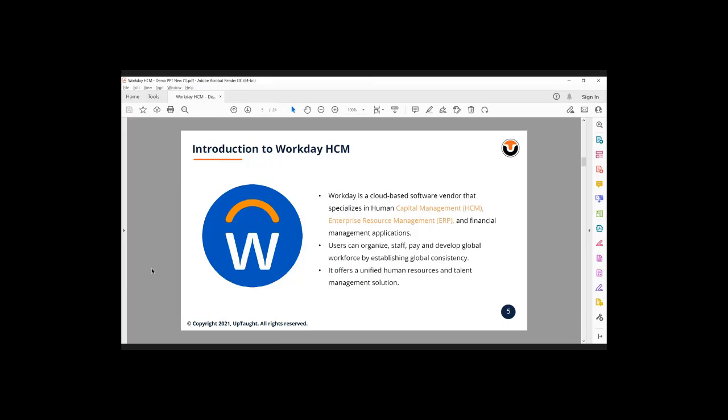Okay, so all this setup, everything that will be done, as I said, these partner companies, the ones who implement Workday, are called the implementers. And implementers will basically have higher level security access so that they can set up each and everything within Workday for that particular organization.